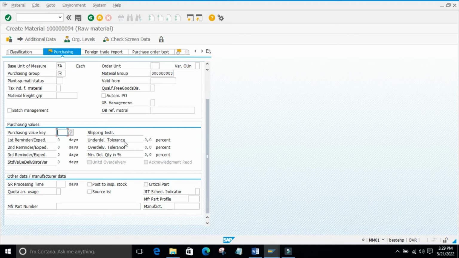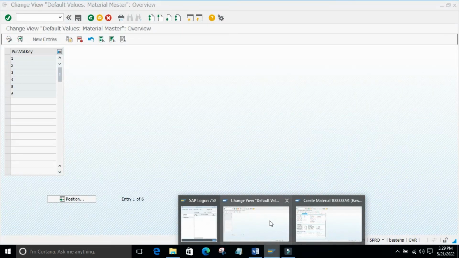You can set here under delivery, over delivery. Sometimes over delivery also happens. In that case, you can mention it, minimum delivery quantity in percentage, all those things in purchasing value key you can maintain. So I will show it here in configuration.